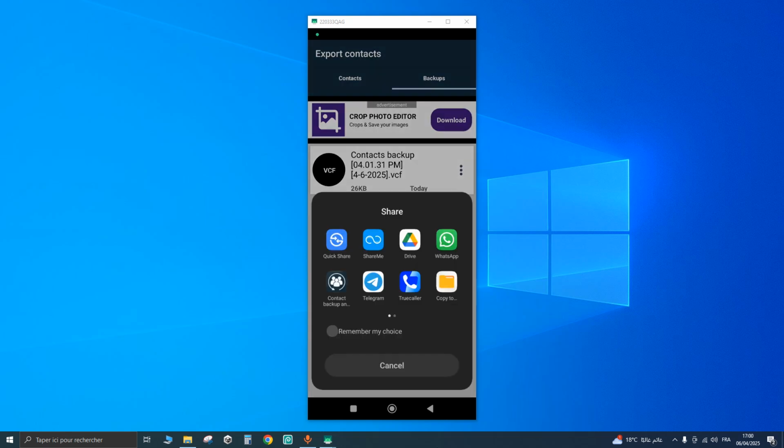You need to choose a way to save or to share this file to your laptop. You can select WhatsApp or select Gmail or select any way you can send this file to your laptop. Then store this file into your laptop.